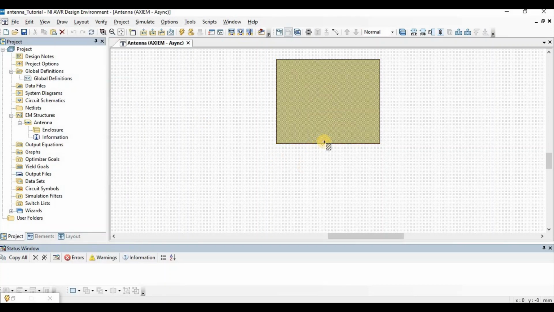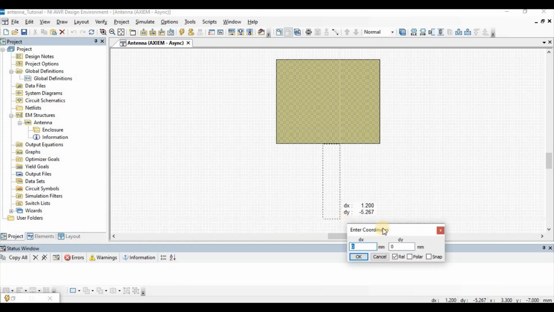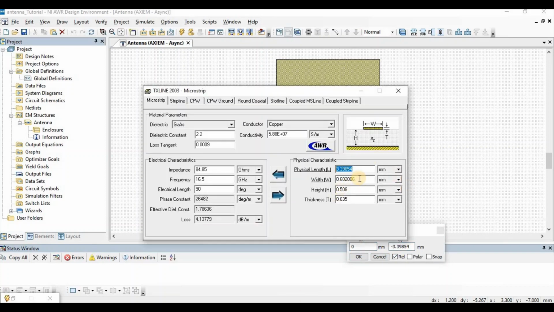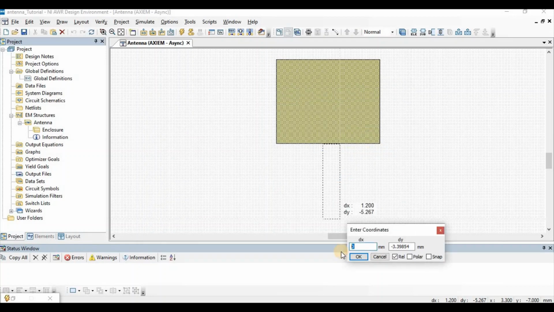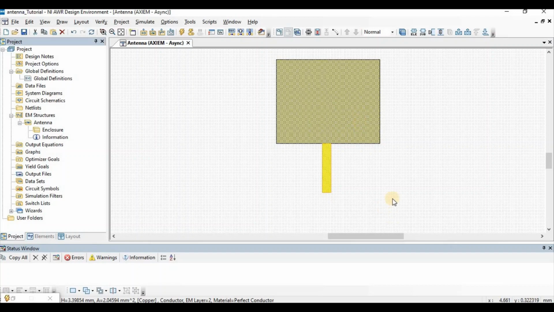Rectangle, you draw anywhere here. I'll tell you the best method to place it exactly at the center, then click tab. So again my dy will be my length value, so copy here, then again go to this, copy the width value, paste it here, then click OK.